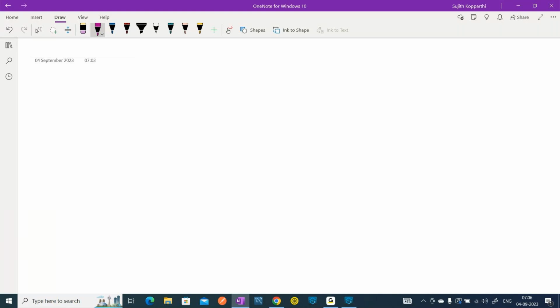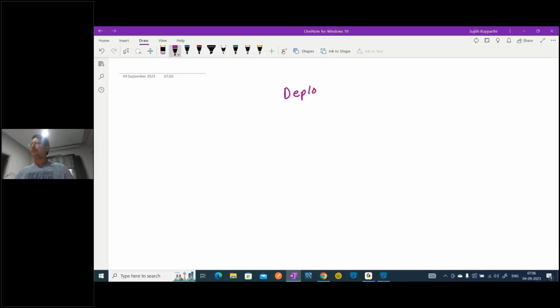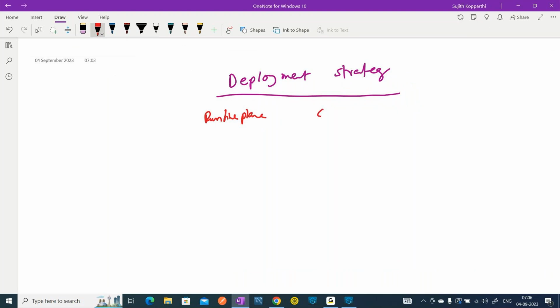So basically, we are going to talk about deployment strategies. So what are the deployment strategies we have? When we talk about deployment strategies, we need to look at two things, I mean, the terminologies you need to be aware of. One is the runtime plane, and one more is the control plane.